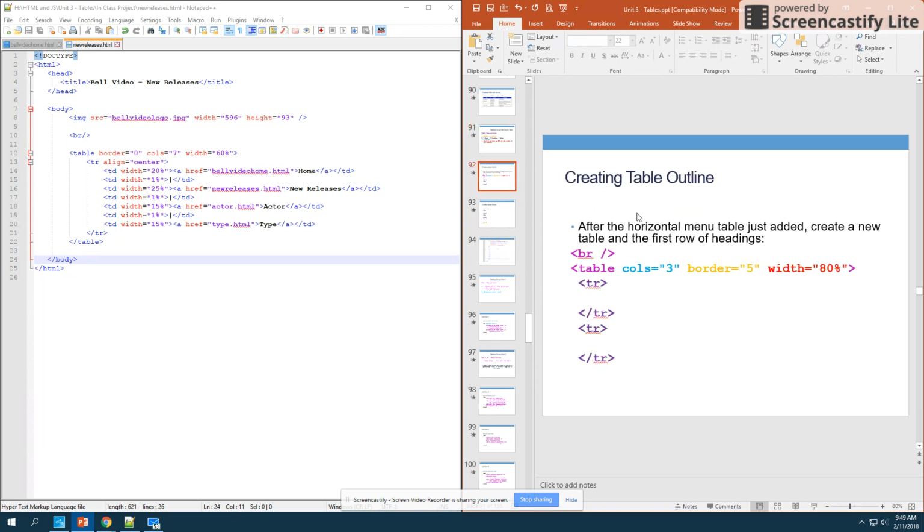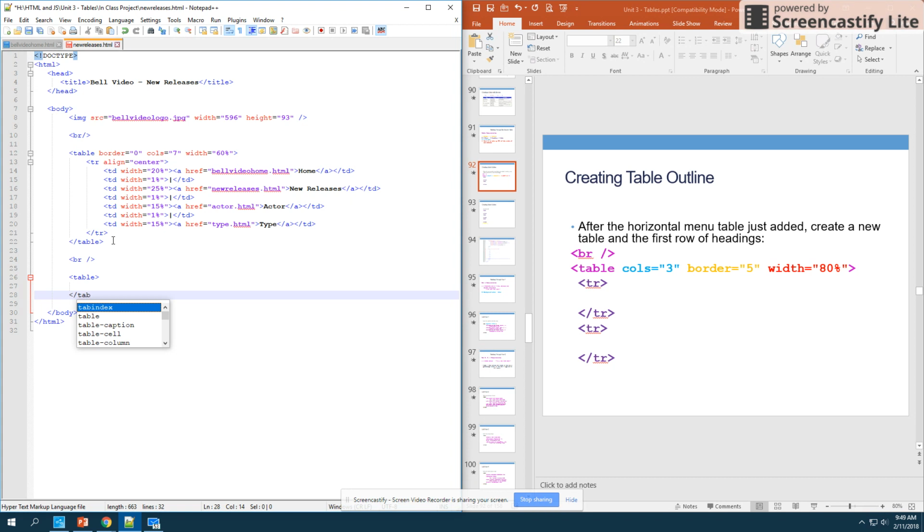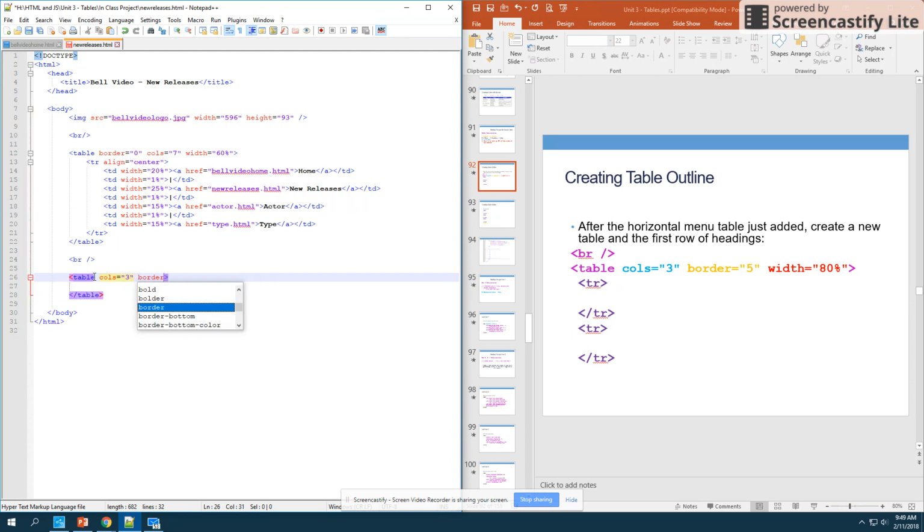So we're going to start by just creating a basic outline for this table. Now I'm going to put a break tag first just to give my table some space between them. I then have my table tag. I then have my closing table tag. I know a couple of things about my table. First, it has 3 columns, has a border that is equal to 5 pixels, and it has a width of 80% of the window. Then from there, I know that I have 5 rows. So I'm going to put that information in right off the bat.